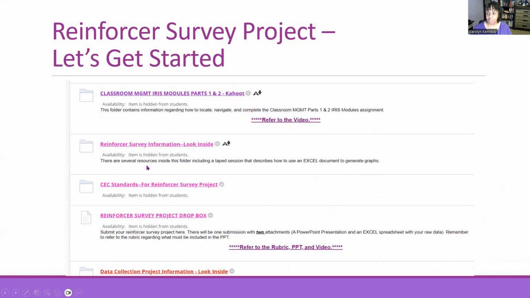On our iLearn page, if you click on content, things are color coded. The reinforcer survey is in this fuchsia-like pink color. Right now they all say hidden from students because I'm making this video, and I didn't want you looking at the materials while I was still updating and tweaking them. They won't say that when you look for them after the video is finished. For the reinforcer survey information, look inside. That's where you're going to find tons of information, and we'll look at that in just a second.